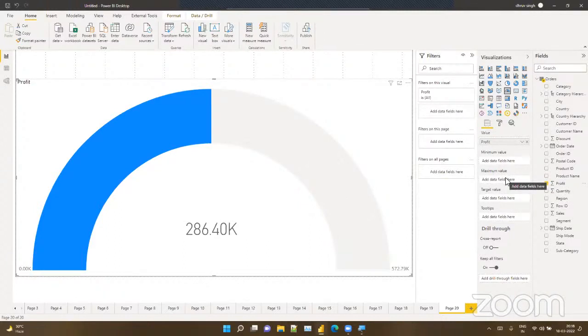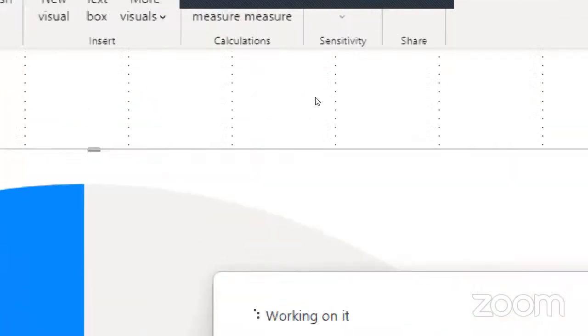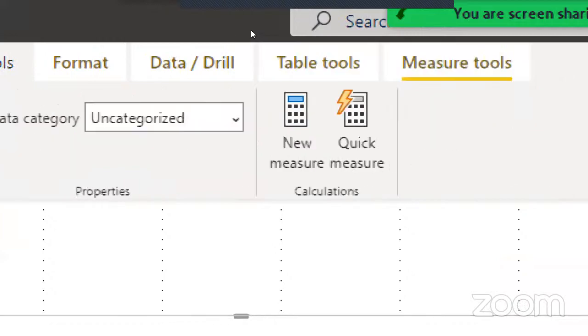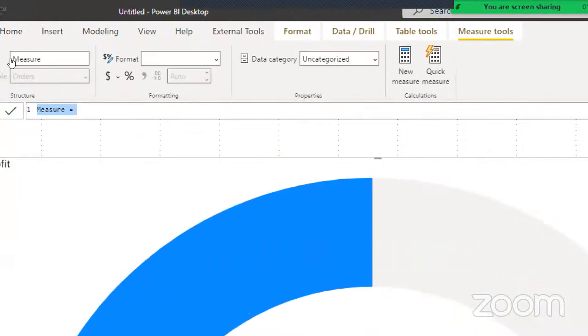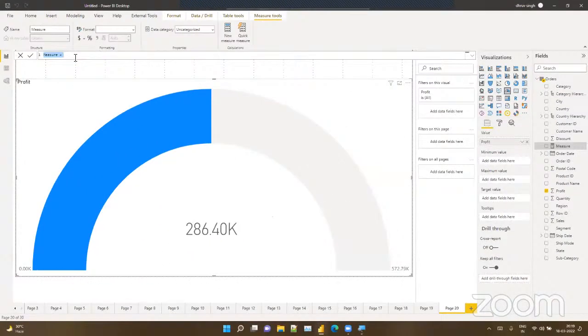Normally, the minimum value, maximum value, and target value come from measures. But right now we don't know how to write measures, so we'll hard code these things and directly input the values. At the top, you have the new measure option. Click on this, and then you will mention the min and max values.